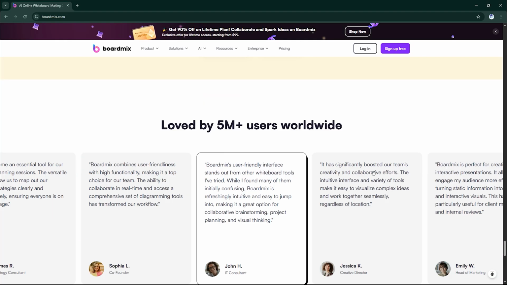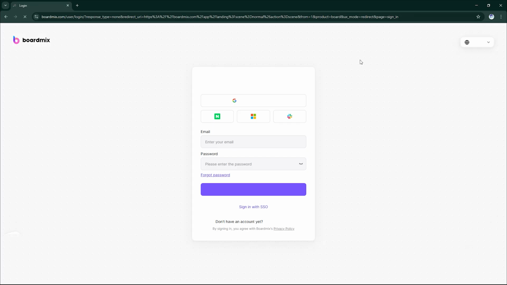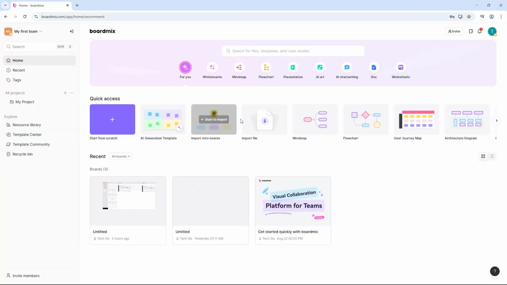To get started, simply create an account or sign in using your Gmail. Once you log in, you'll see a clean and intuitive homepage with all the essential features right at your fingertips.